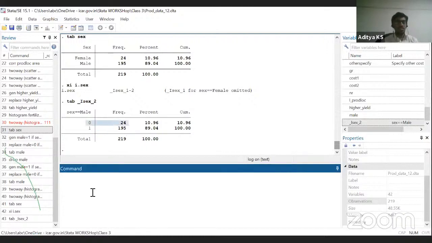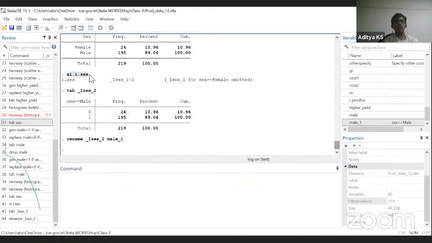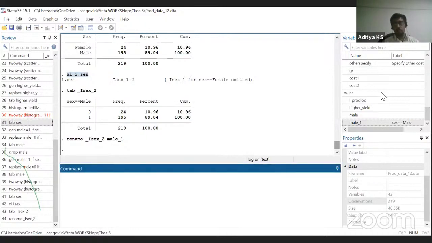Okay, you just need to rename the new variable that you have created as something. So now you have created a new variable with just one command, that is xi i dot sex. Okay, so this is an easy way of doing it. But the disadvantage is that this can be done only for one variable at a time. For example, let me tabulate another variable which is categorical in nature.